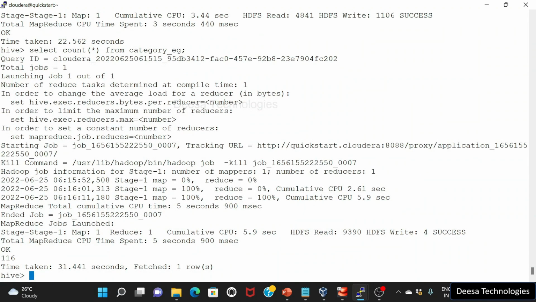All right, so we have 116 records. When you insert the data, it is basically appending it. So what if we just want to overwrite it? Instead of inserting or appending the data, we just want to overwrite it.